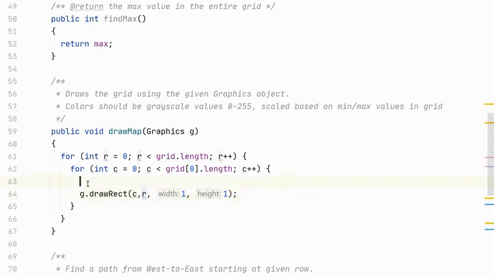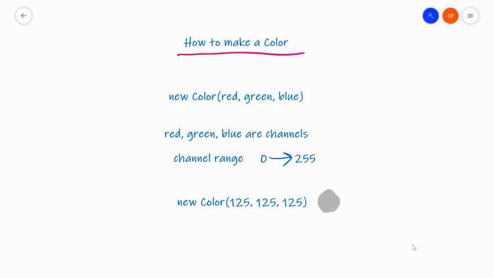We also have to determine what color this graphics object should draw. That's going to be done with g.setColor, and we have to pass in a color. But first we have to determine what color it should be. Let's look at how to make a color in Java. To make a color, you can simply call the color constructor in your Java program. And there's a couple of different constructors, but I recommend using the constructor that takes in 3 integers, one for red, one for green, and one for blue. Red, green, and blue make up different channels. They're the 3 channels that turn on a pixel.